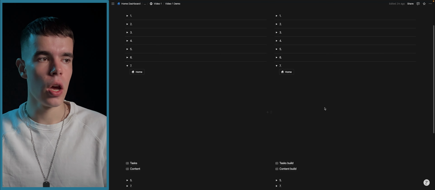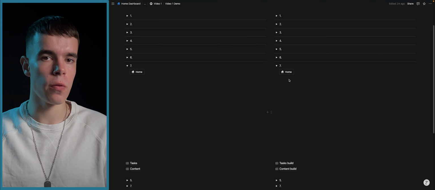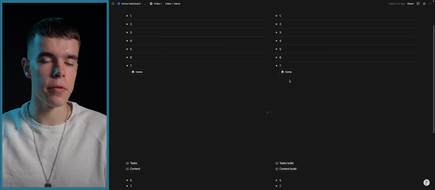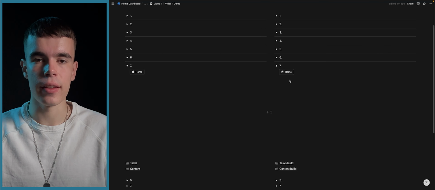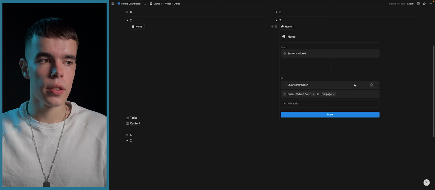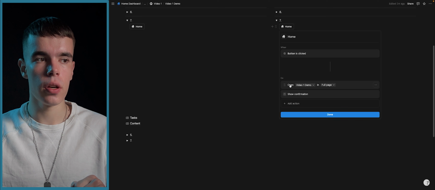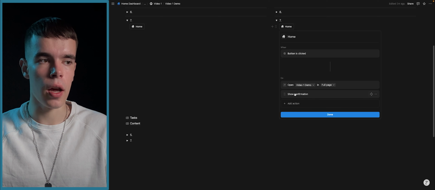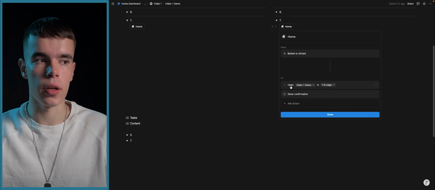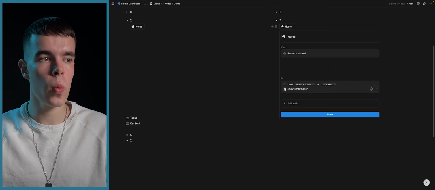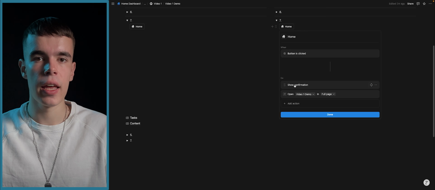For example, this homepage button, I won't add a confirmation here. If I have, as I told you, a button that runs for 90 seconds, for this button, I have a confirmation action, so I can't accidentally click it. Also important, the show confirmation action needs to be the first action. If I have it under here, the action opening video 1 demo page will be triggered, and after that I will get asked if I want to perform this action, and that doesn't make sense. So always put the show confirmation button at the top.